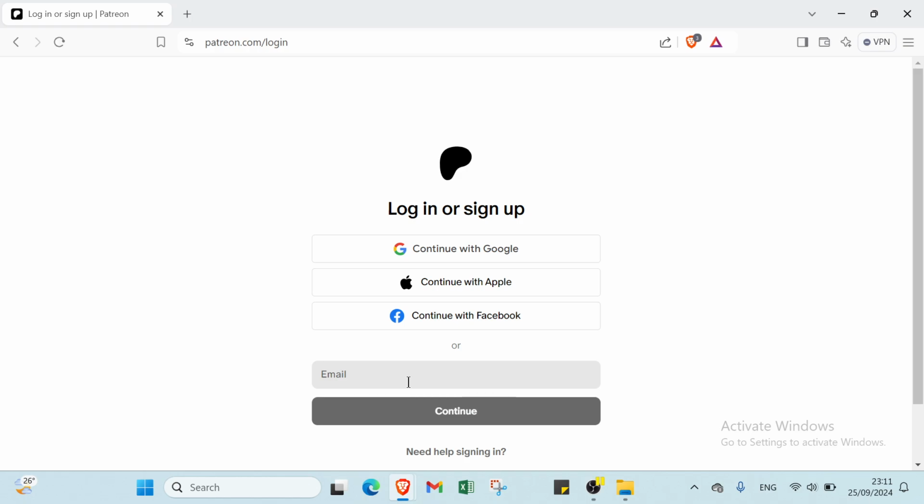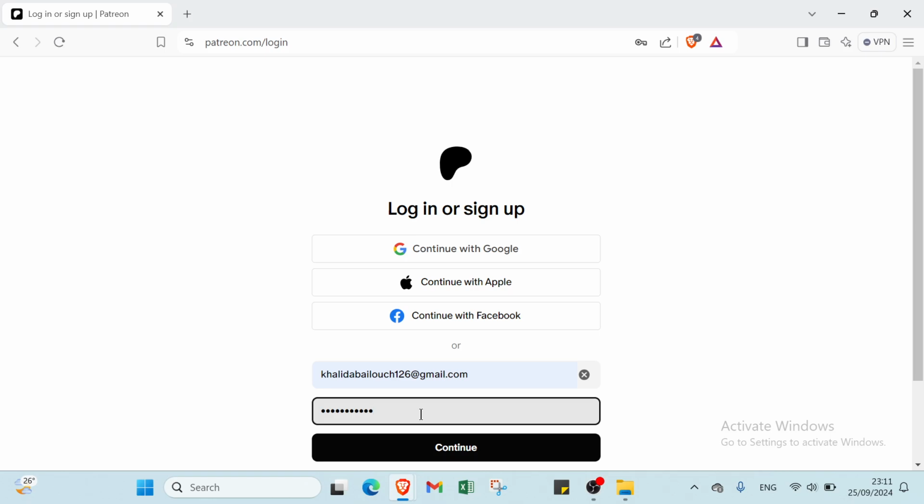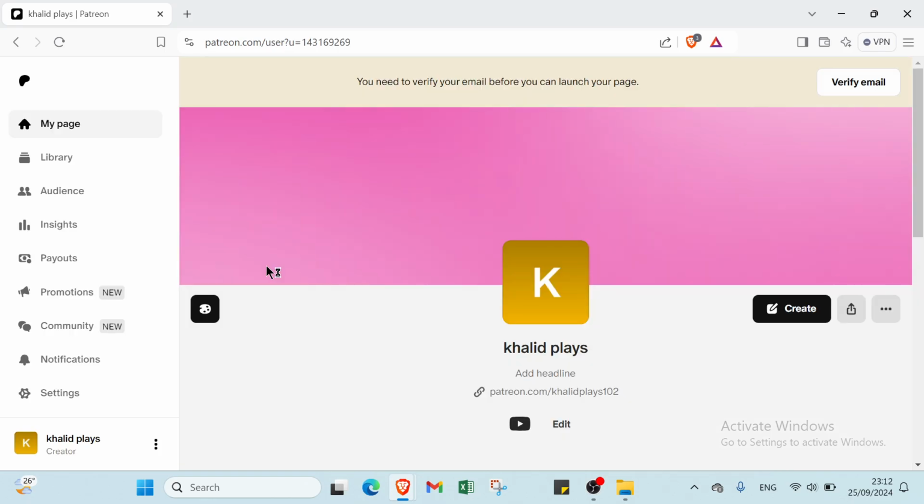So then you click on continue. Once you do that, you will find an enter password field. So I will write my password. Then you click on continue. Then you will find this page, or let's say the home page.